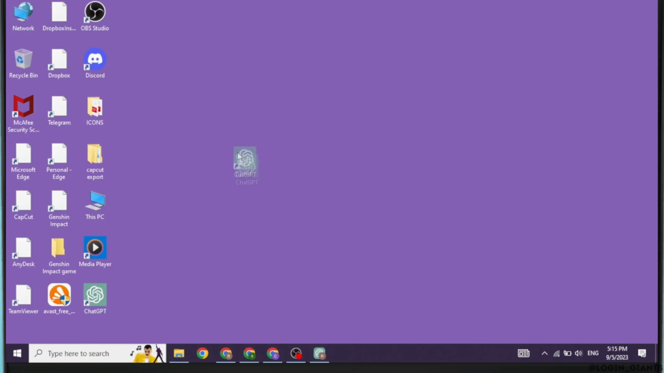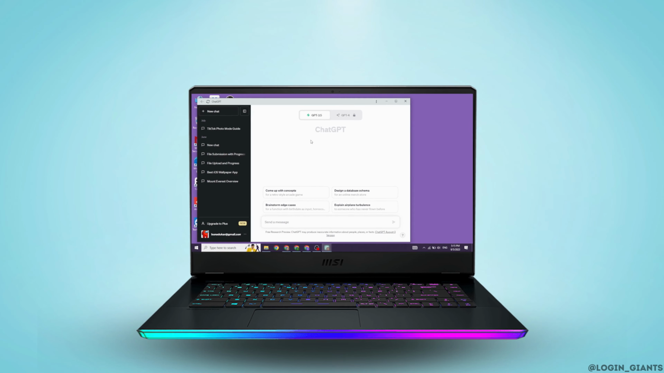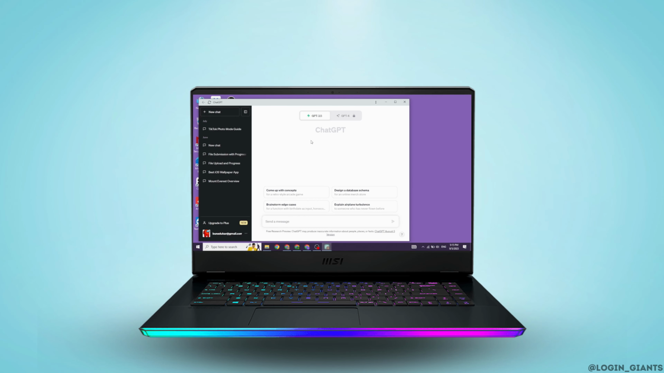On your home screen, you will be able to find this ChatGPT app. Now you can click on the shortcut ChatGPT, and with that you will be logged into your ChatGPT account. So this is how you can run ChatGPT as a window app.